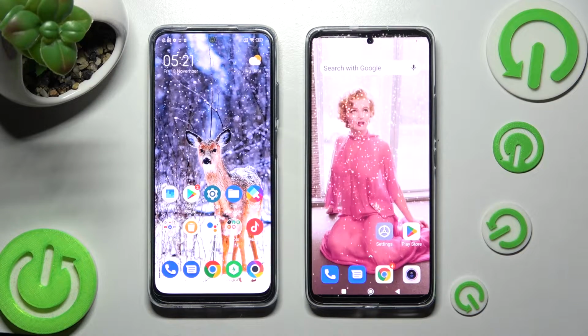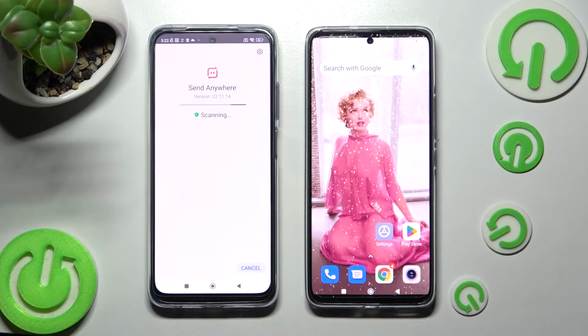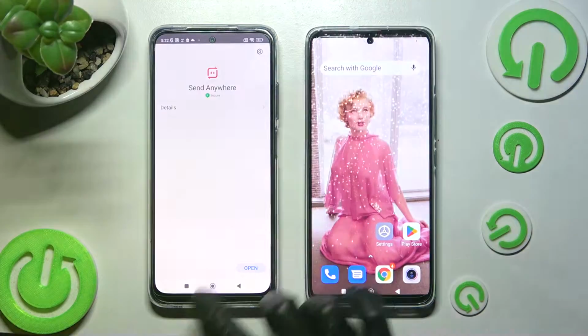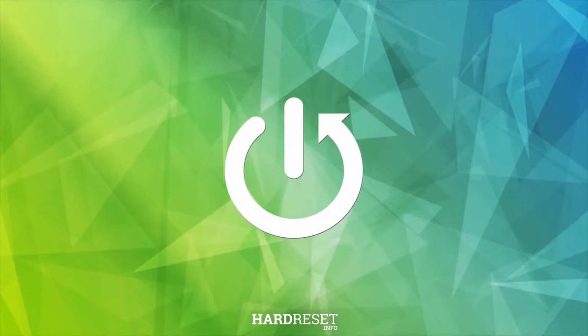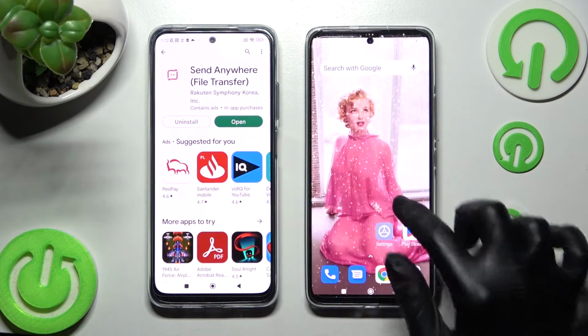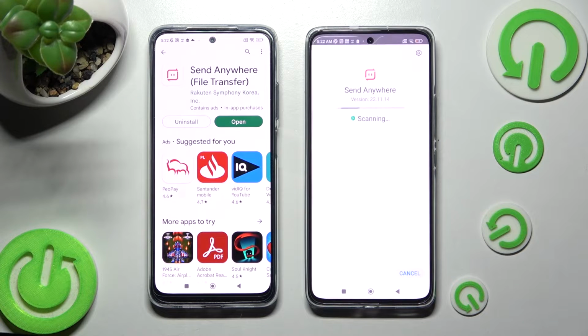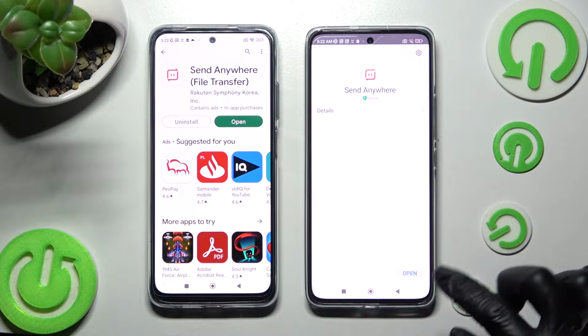Hi! Today I would like to show you how you can transfer files from an Android device to Xiaomi 12 Lite. First of all, you need to open Play Store on both and get this free app called Send Anywhere on both devices. When your app is ready, open it.